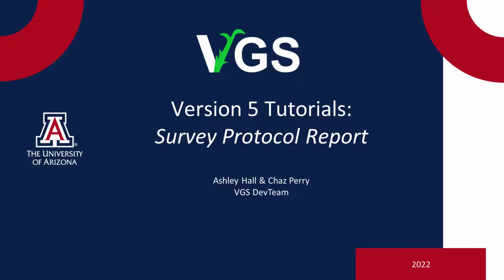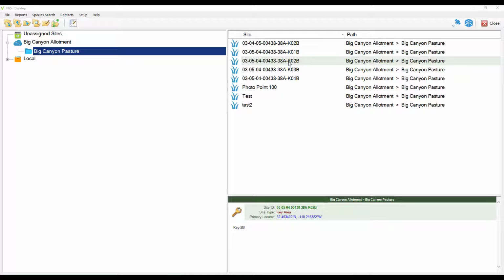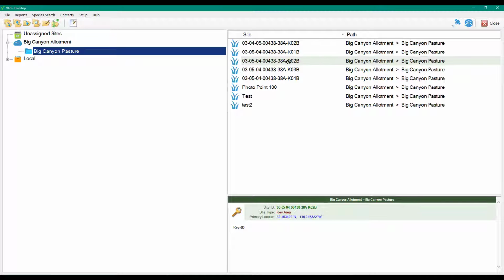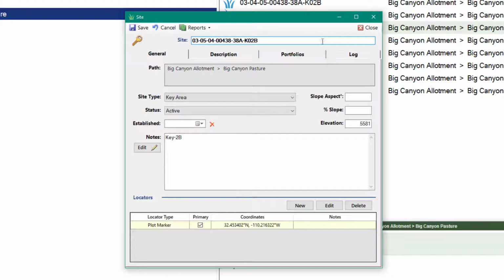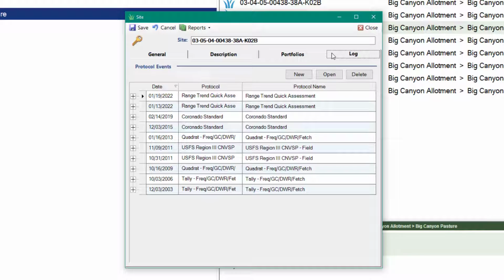This tutorial will show you how to generate a survey method report. A survey report summarizes data collected during survey input. To run a survey report, open the Site window. Then select the Log tab.